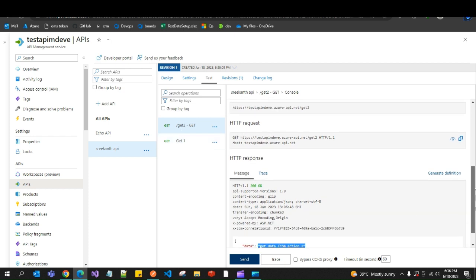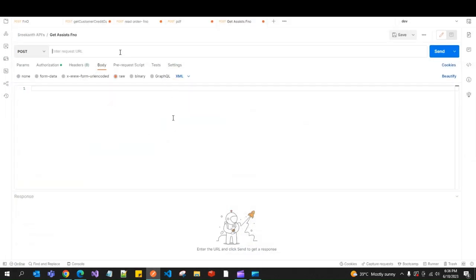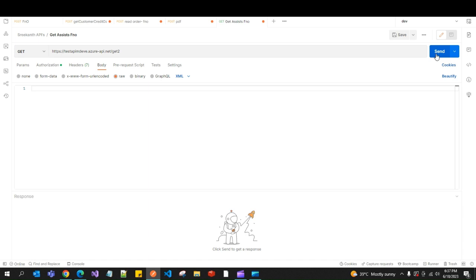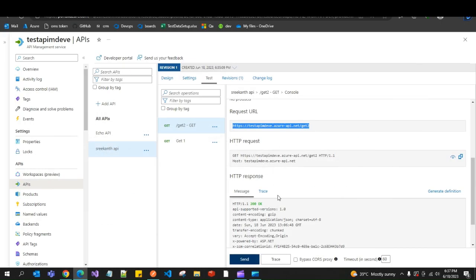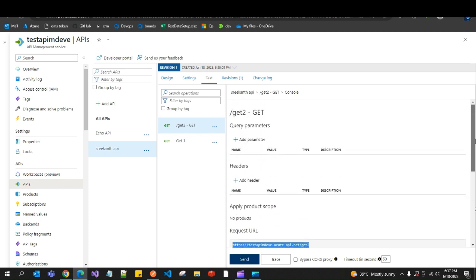I want to tell you, see this, just copy the URL in here. I'll try to execute it from Postman. Click on GET. That's it. No params are required, no body is required. Click on send. Access denied, 401 access denied. Okay, I think the subscription is required here. If you scroll down, go back to settings.